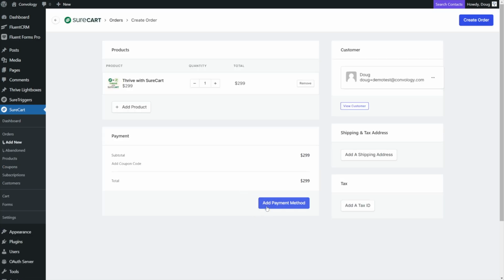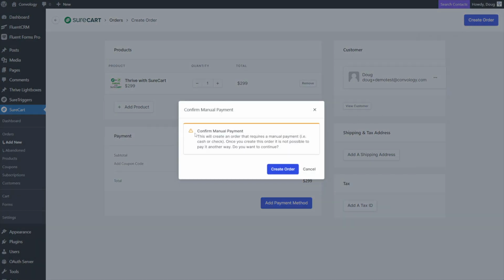So after you've chosen a payment method or chosen to give this to them for free, you can click create order. And you will see a little pop-up that says confirm manual payment. So it says that this will create an order that requires a manual payment, like if your customer were going to send you cash or a check. However, we also have the ability just to fulfill it, which I'll show you. So let's click create order.